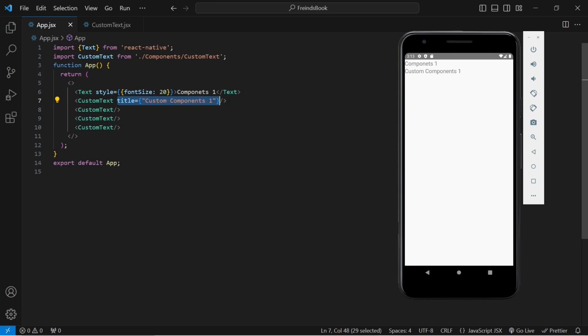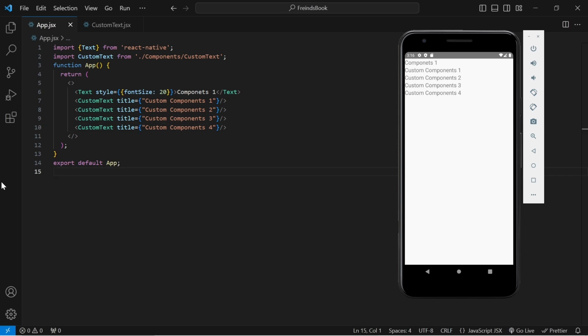So I will copy this. I will paste at all the places. Let's save. And you can see in this way, we can pass a value from one component to another. Also, as a props, you can not only pass static value, you can also pass dynamic value, you can pass state, you can pass function, or even you can pass a component to them. So that's it for the basics of components and props.